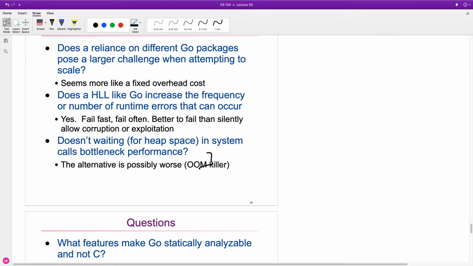Does a high-level language like Go increase the frequency or number of runtime errors that can occur? Yes. So if we have an out of bounds, we're going to get a runtime error. What do we do in the runtime error? Panic? Let's say we panic. Is that a fair thing to do? Whose fault was it? App developer, kernel developer. Out of bounds in the kernel. It's the kernel, right? Even if the app developer passed in garbage, the kernel developer is supposed to handle that, right? So it is a flaw in the kernel.